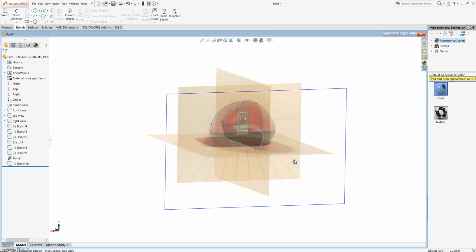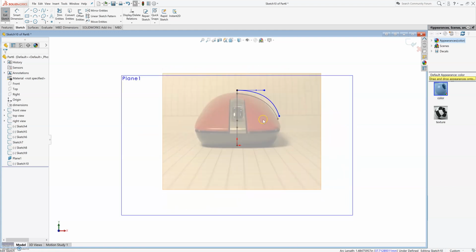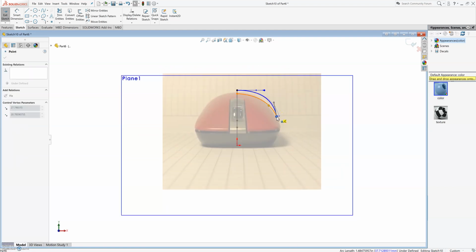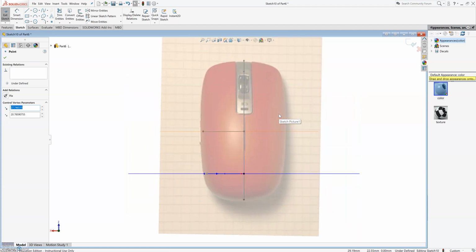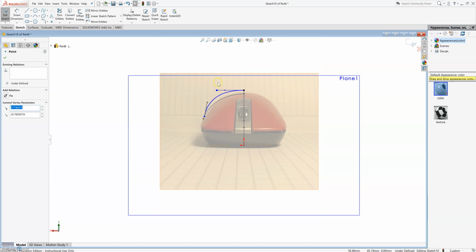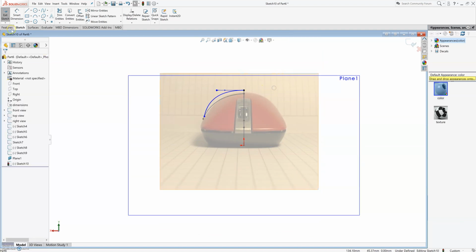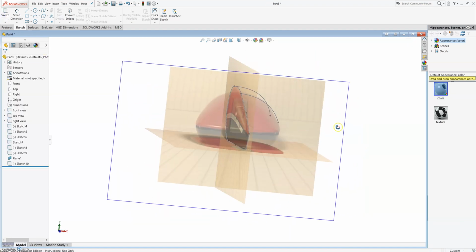Actually, maybe what I'll do is I'll bring it in a little bit. So let's just go back into our sketch and edit it slightly. I don't want this to be coincident. There we go. That looks a little bit better. Again, not perfect, but this is good so far.